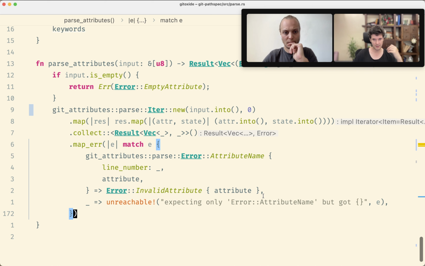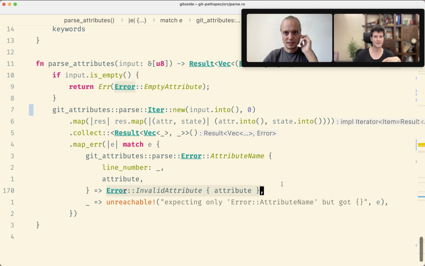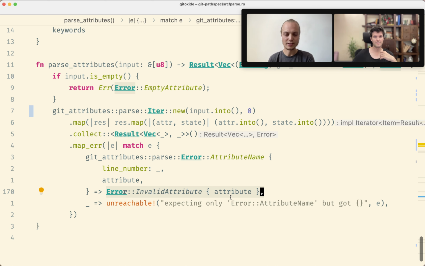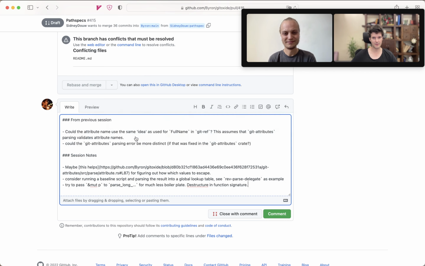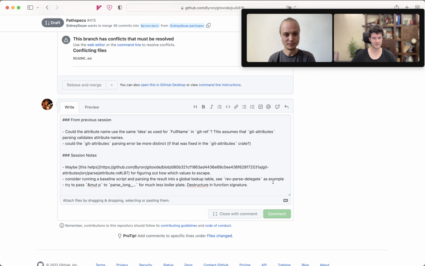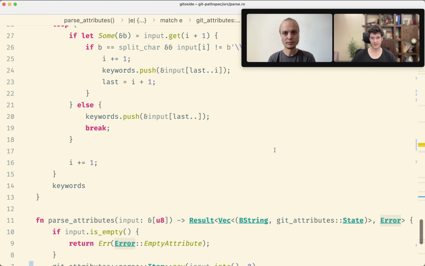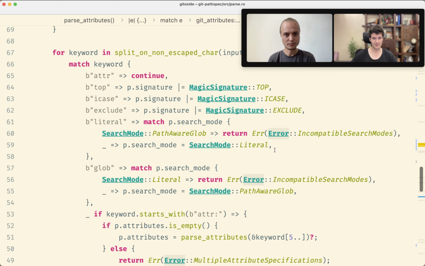This is interesting. Expecting only error attribute name. Yeah, right. This was the one case that we could maybe make more distinct in the attributes crate. Haven't touched it yet. But that's okay. That's something we carry over from last time. So I think that's the comment for today. I reached the end of the file.